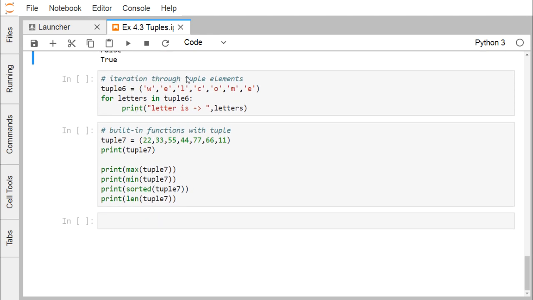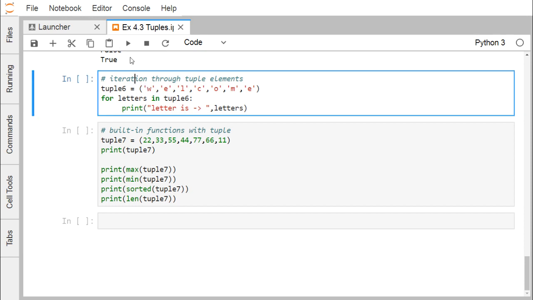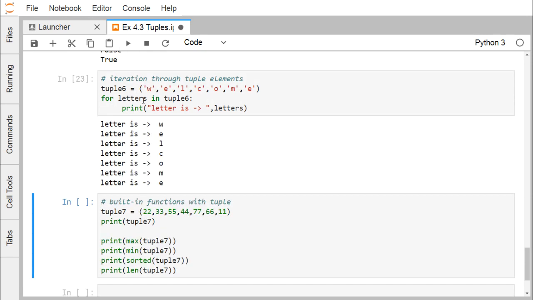Next one is the iteration through tuple elements. Here we have defined one tuple, and if you use this for loop, that is for letters in tuple 6, and print these letters, for each and every iteration we are picking up one element from the tuple members, it gets assigned to letters, and letters is getting printed.